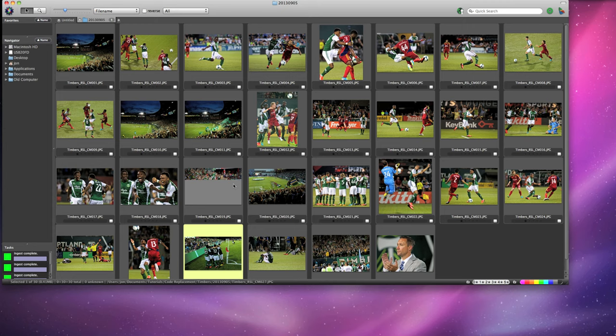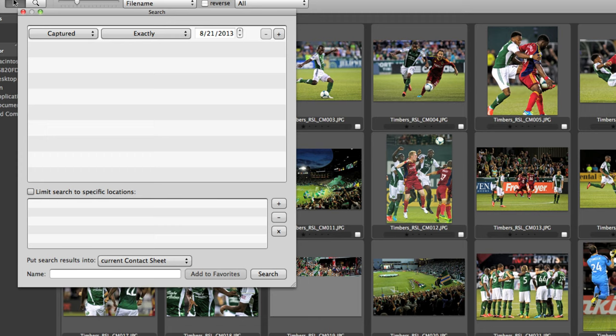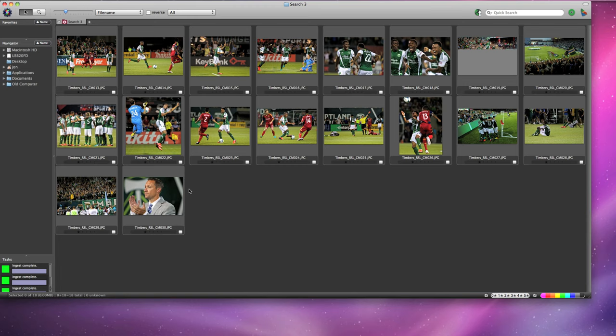So now we have our photos captioned, and we need to select a few to send off to a client or editor. Let's say we only want pictures from a certain day. On Apple computers running OS X, we can use the search capability to do this. Option Command F will open the search dialog. We can choose from the drop-down for capture time, and then set exactly. Pick the day you want to find, and there will be the images you need.